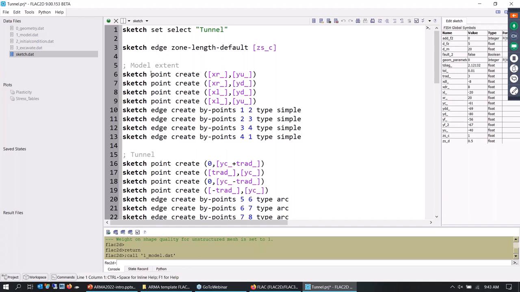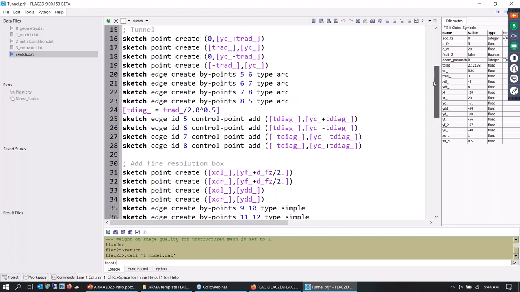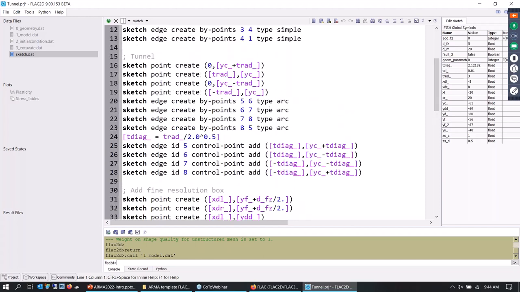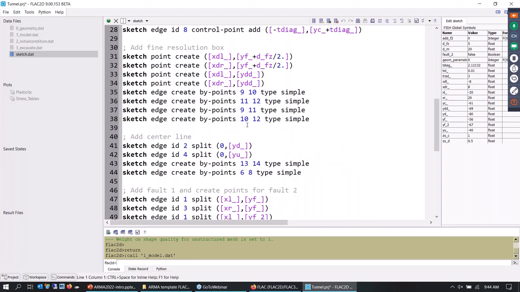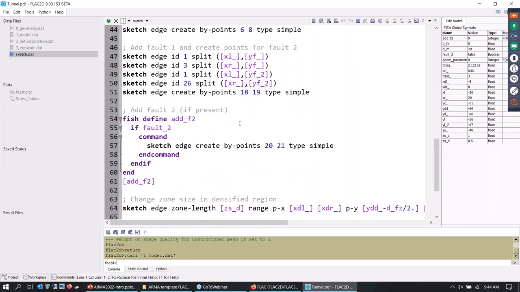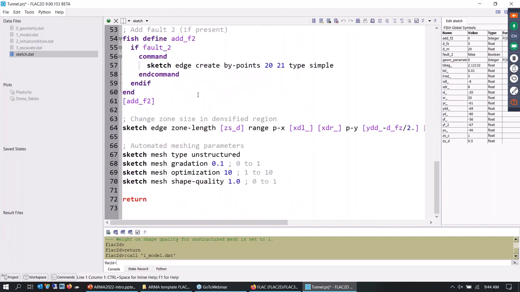So basically sketch mode, what it really does is it creates points. So it created 4 corner points, 1, 2, 3, 4, and then it connected them by edges. Then it created 4 points in the middle where the tunnel is supposed to go. And then it also connected those by edges. But here, instead of using a simple edge, as Jim was showing, we used an arc to connect those. And then I put control points on those so that you can define the shape of the circle. Then I added a fine resolution box, again a rectangle, a center line to split it through, 2 lines for the faults, and that's pretty much it.